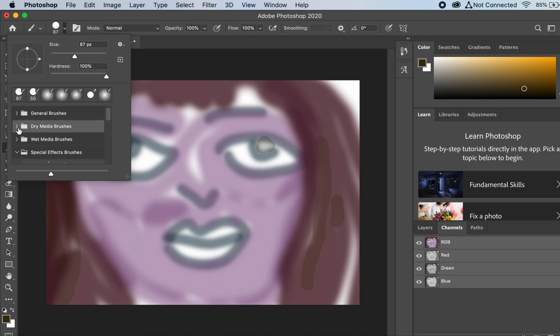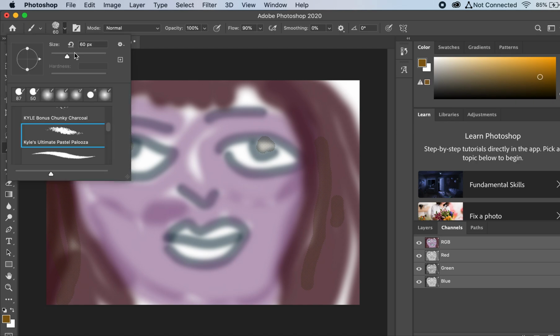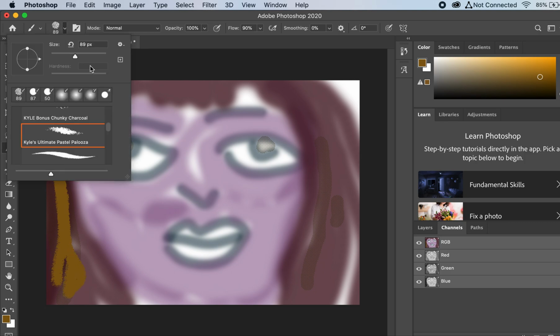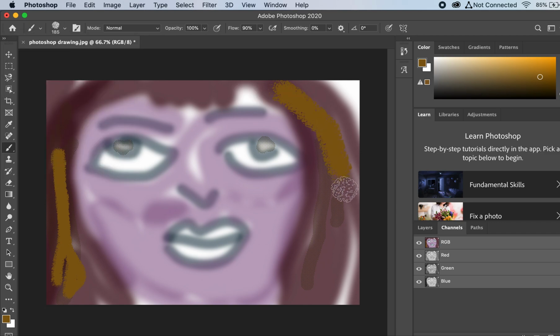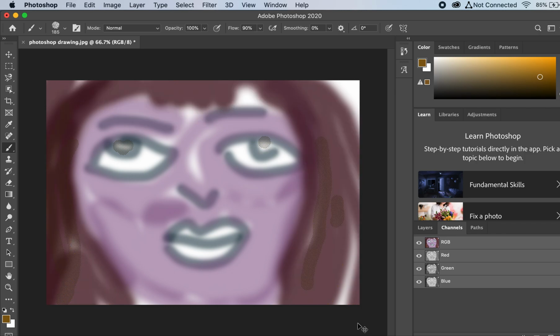So let's try some dry media ones. Make sure you click the little arrow. And let's go to pastel. I love pastel. Okay. Ooh, okay. I'll change the color. Let's make it bigger. You know, honestly, I don't really like that, so I'm going to Command Z, and I'm going to get rid of those dots as well.